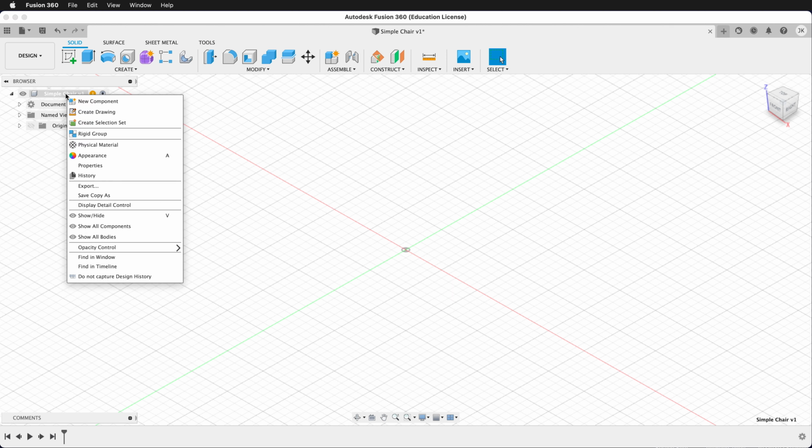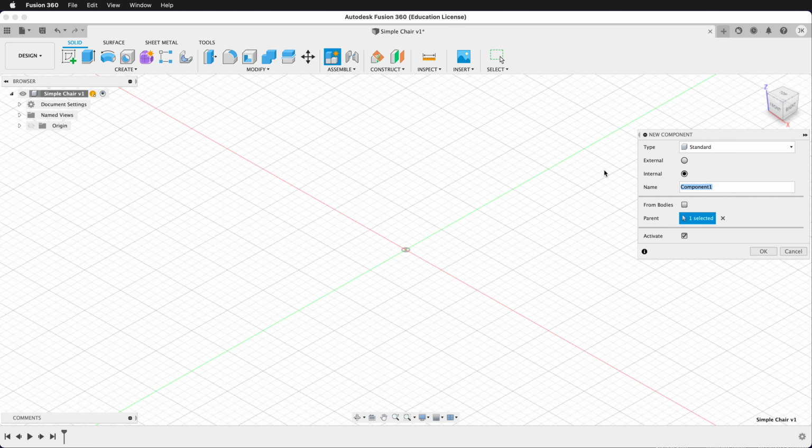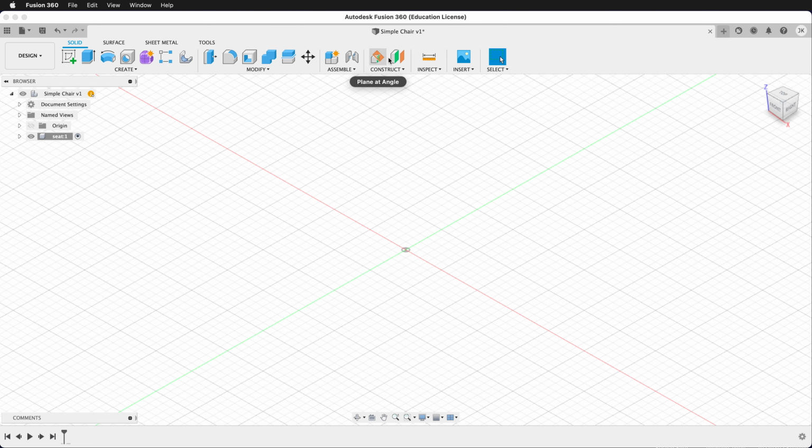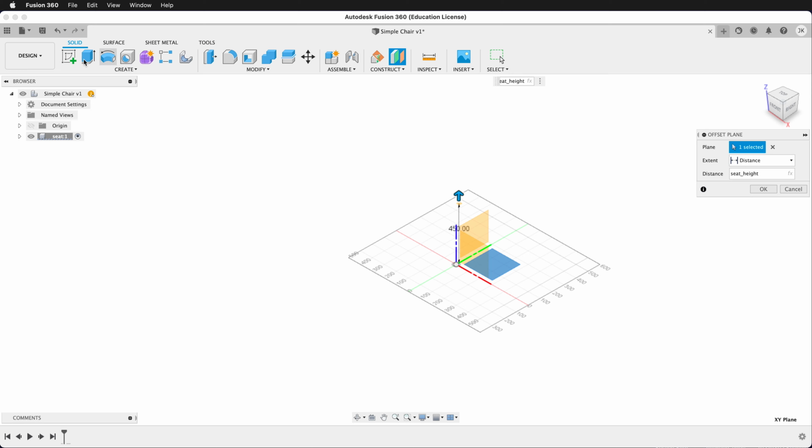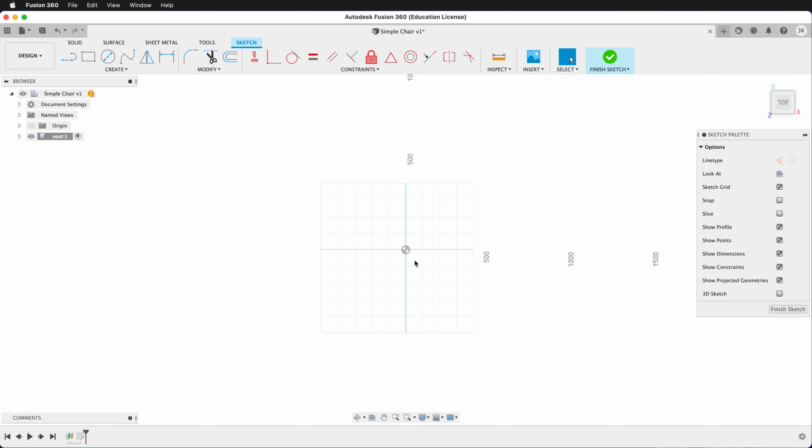Then we need to create a new top level component. I'll call this component seat. And I want to create an offset plane from the ground plane. I want it to go up a distance of seat height. And then I want to create a sketch right on that plane.